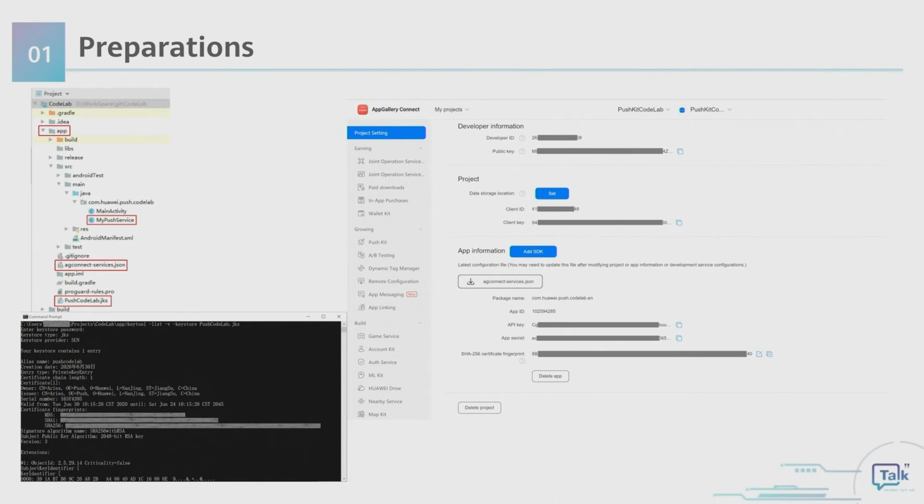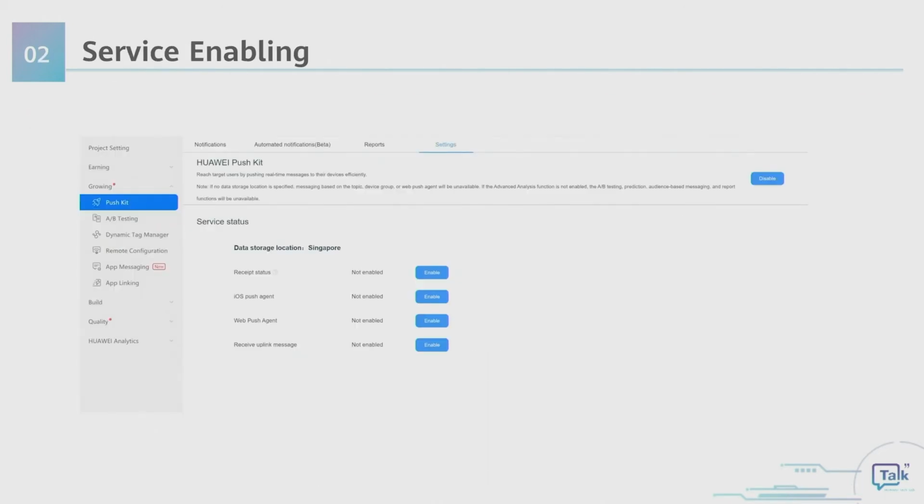We'll have to save this fingerprint in our project settings, download the agconnect-services.json, and put it back into our project. Also, we'll need to make sure PushKit is enabled, storage location is confirmed, and the corresponding services are enabled, because the app will not work if they are not.